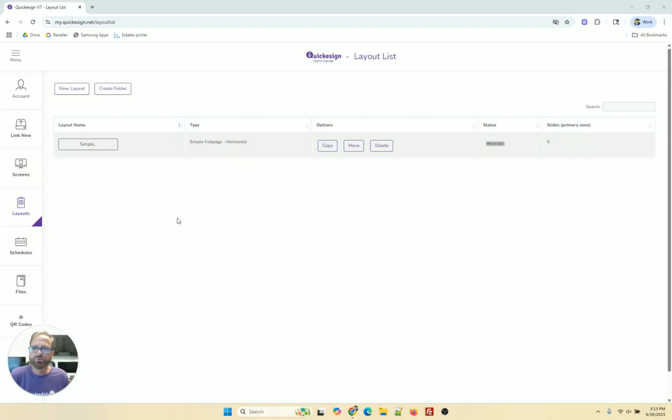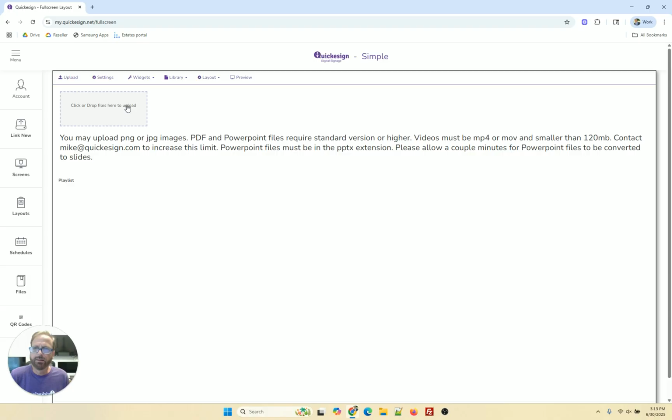Okay, here I'm on the layout screen. I'm just going to edit a simple full-page layout, and I'm going to select the Widgets option. This first one is the legacy Canva button, which you shouldn't use anymore. You should start using the new integration, which is much more robust and is really the only valid method going forward.